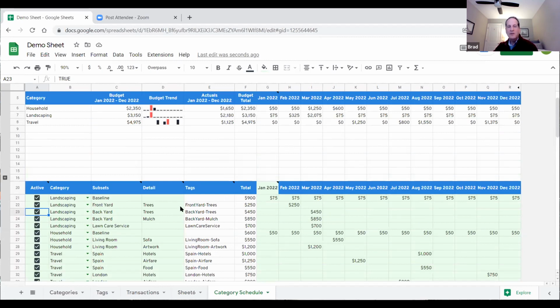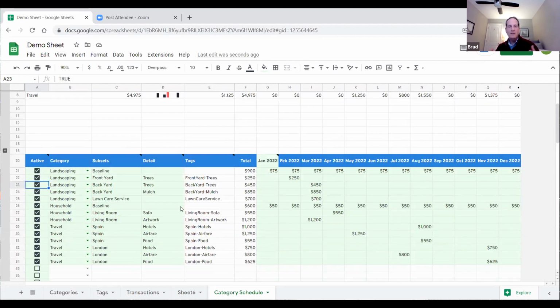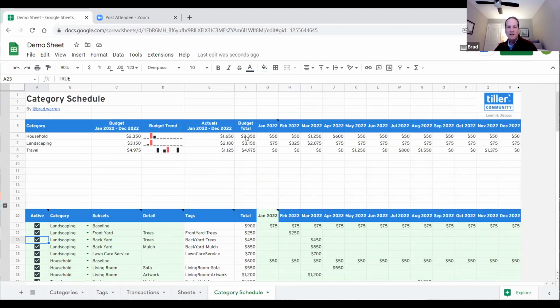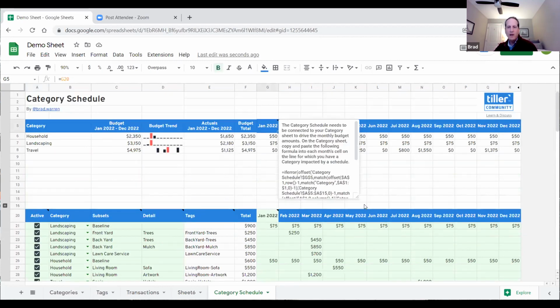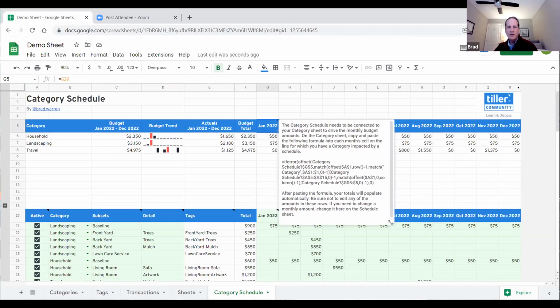So this is fairly straightforward for a lot of us as spreadsheet users. The key, though, is found in this cell right here, and that is where the connecting formula is, that takes this summary for each of the categories and actually puts it into the category sheet. So after highlighting that formula, just hit Control C and come back to the categories.